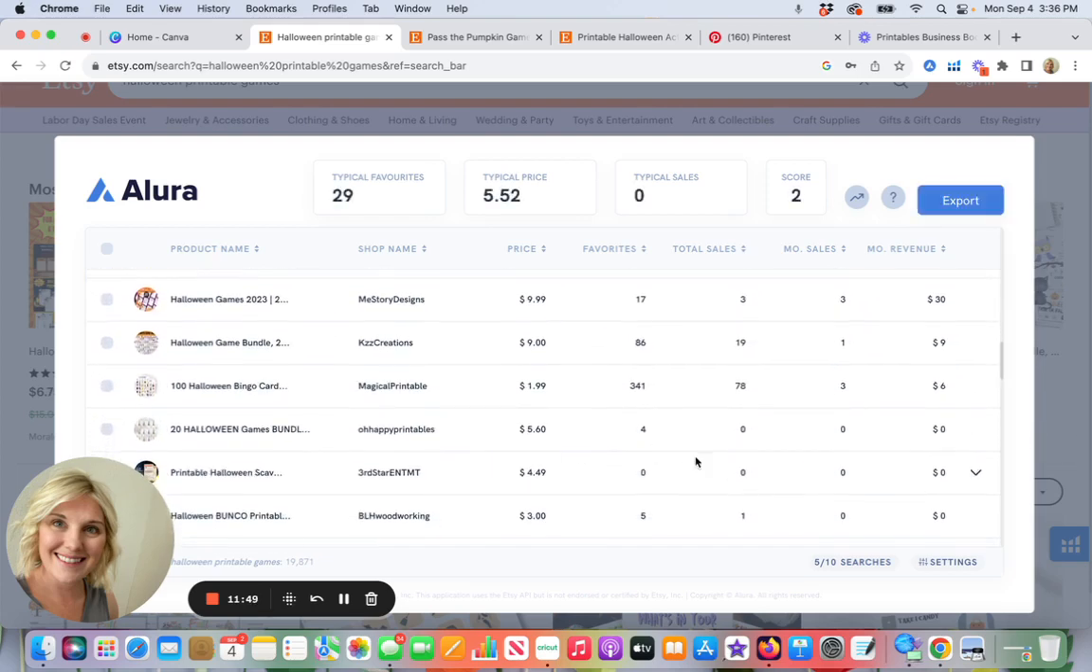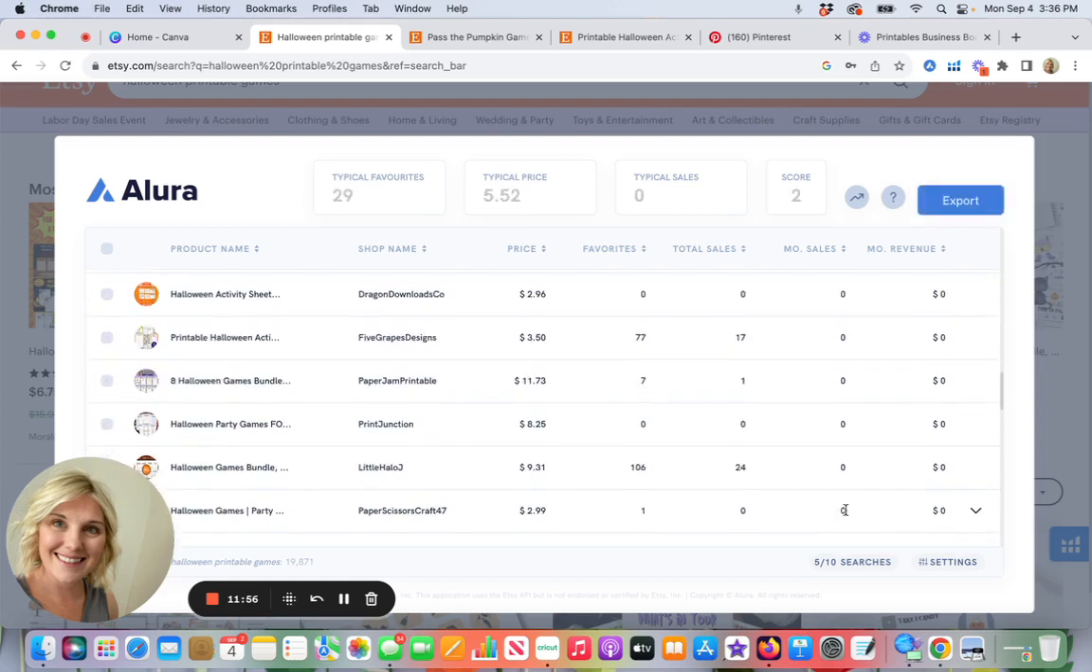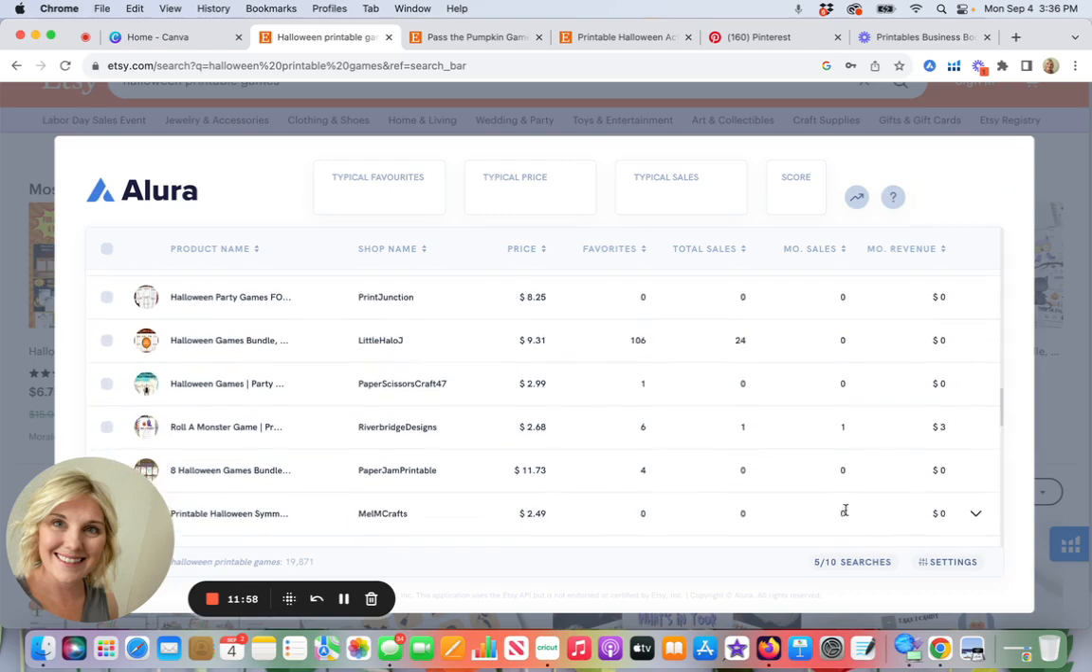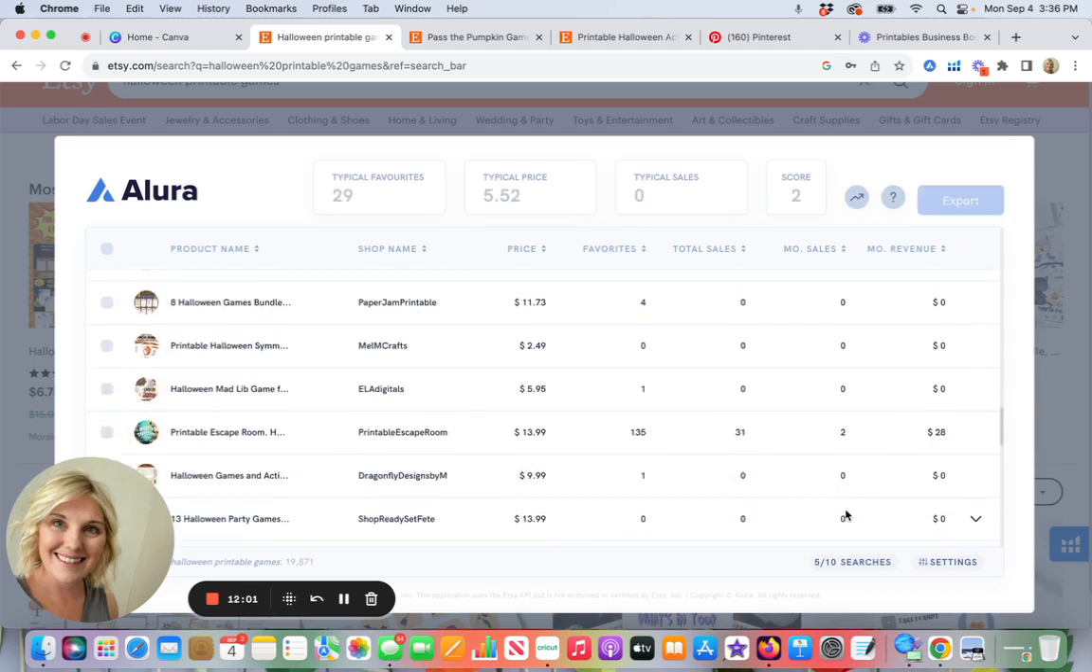So like you can see, this one hasn't had any sales. This one hasn't had any sales this month. So the ones that don't have sales yet, they could just be a new listing, or it could be that they need to improve their listing. There's a lot of options there. Okay, so let's look at another one.